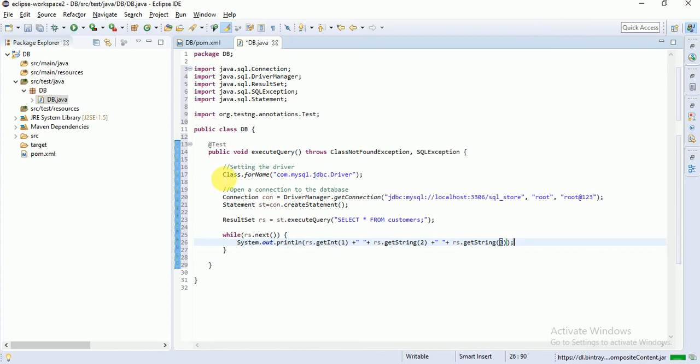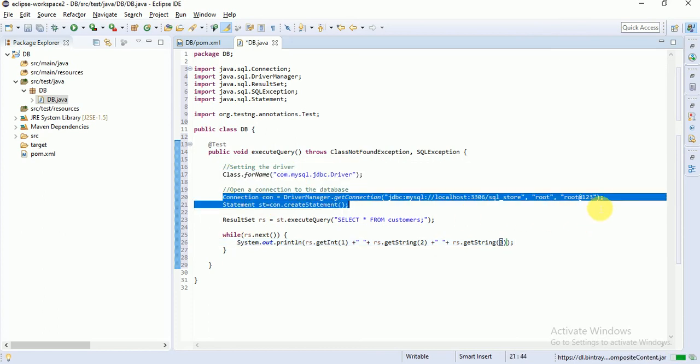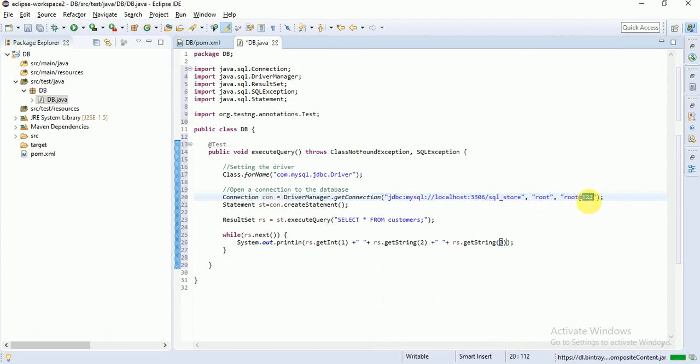So what have we done? We set the driver and opened a connection to the database by giving the database name, username, and password. Then we create a statement, and by using this statement object we execute the query select star from customers and read one by one. This is the first column, second column, and third column. Okay, can we execute now and see?